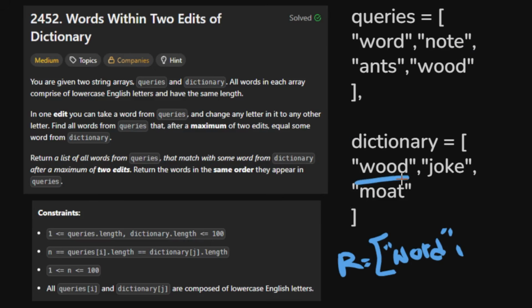If we take wood, for example, this requires 3 edits. We should transform this into a W, this into an O, and this into a D. But we can use 2 edits as a maximum, so we can't use this word. Now let's try to use choke. Well, we can transform this into a J, this into a K, and that's it. Now we are using 2 edits. So we should include this in the result.